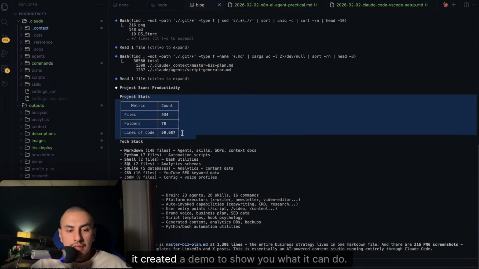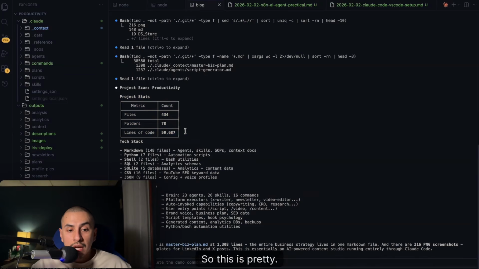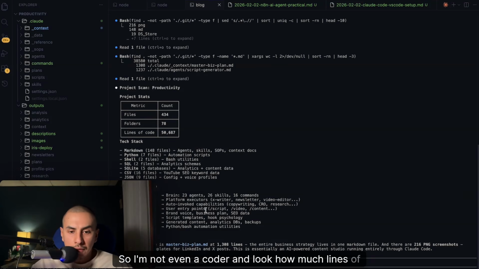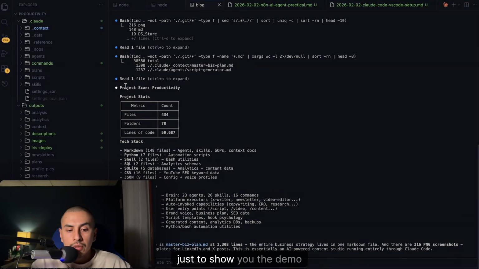So what it did, it created a demo to show you what it can do. It took account of everything I have here. So I have 434 files. I have 78 folders, and I have 50,000 lines of code. That is crazy. So I'm not even a coder, and look how many lines of code I have. So Claude Code came up with this on its own just to show you the demo.